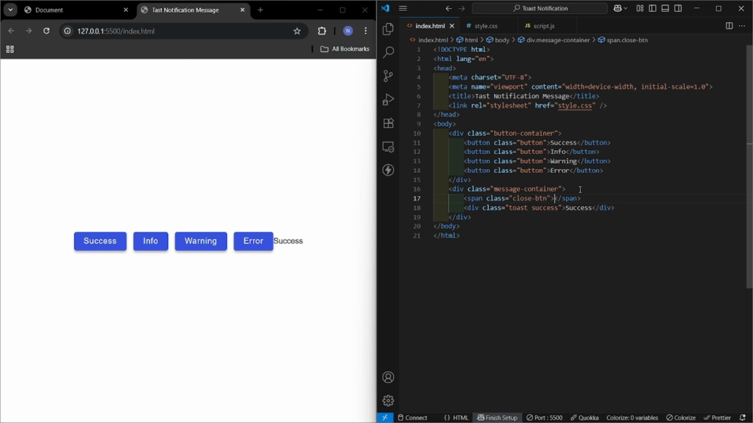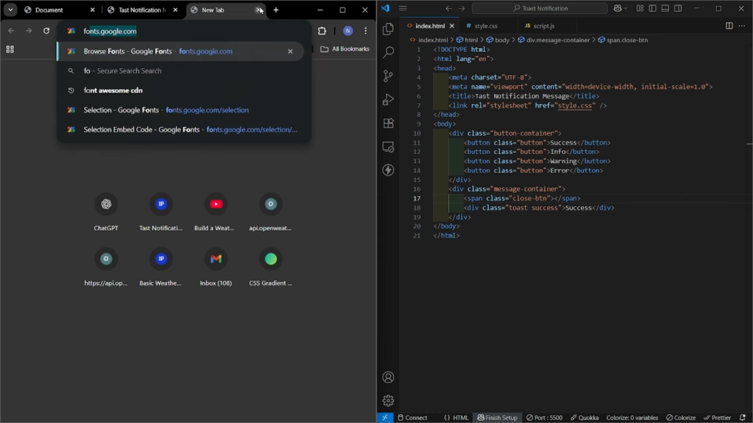btn, and here I will be adding Font Awesome. So in order to do that, I'll add the Font Awesome CDN.